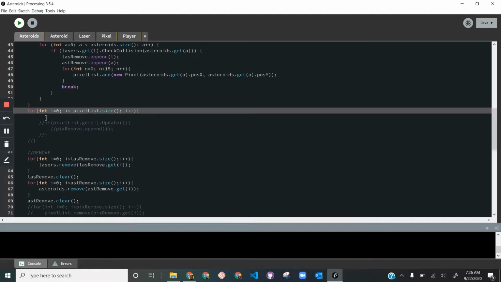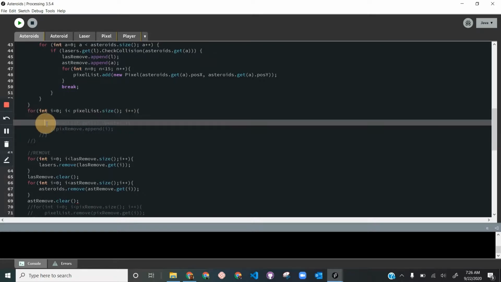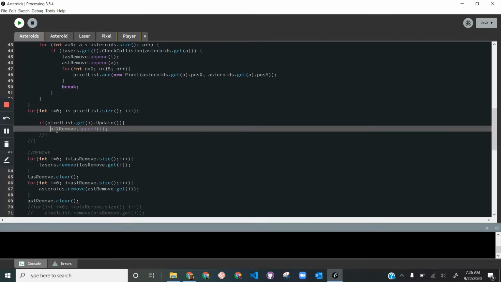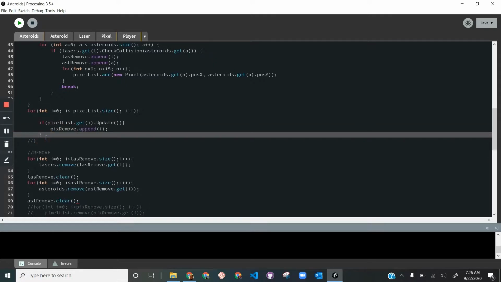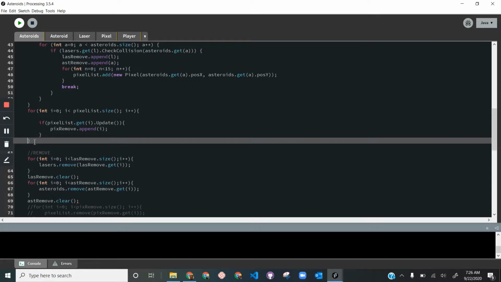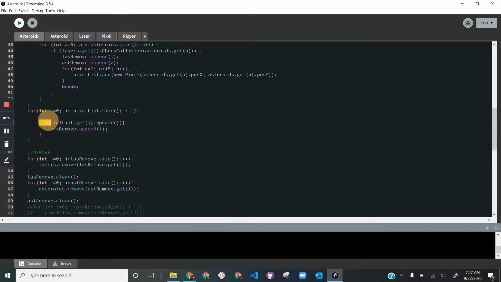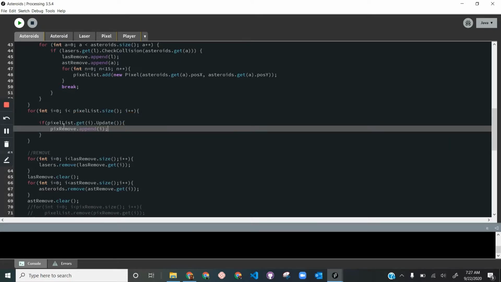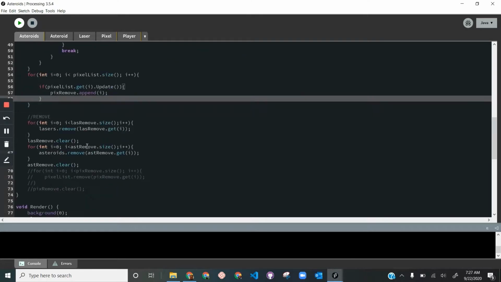And then what we're going to do is we are going to loop through all of the pixels on pixelList, and we are going to update. And the nice thing about that update function that we wrote is that it returns a boolean, and if the boolean is true, then we're going to know that that pixel should get removed from the screen. And so what we're doing is we're updating the pixel, and then if it's dead, we're adding it right away to the remove list that we made.